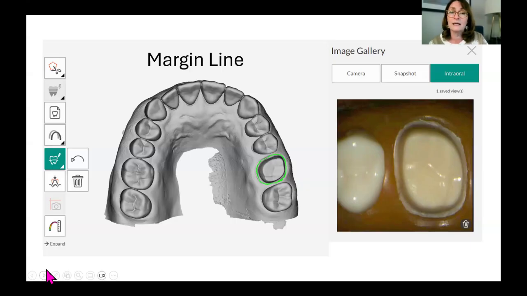So my take is, stay with what you're good at, right? The dentists are great at cutting the teeth, at prepping the teeth, and the lab technicians are great at marking the margins. And that's what I would stick with.